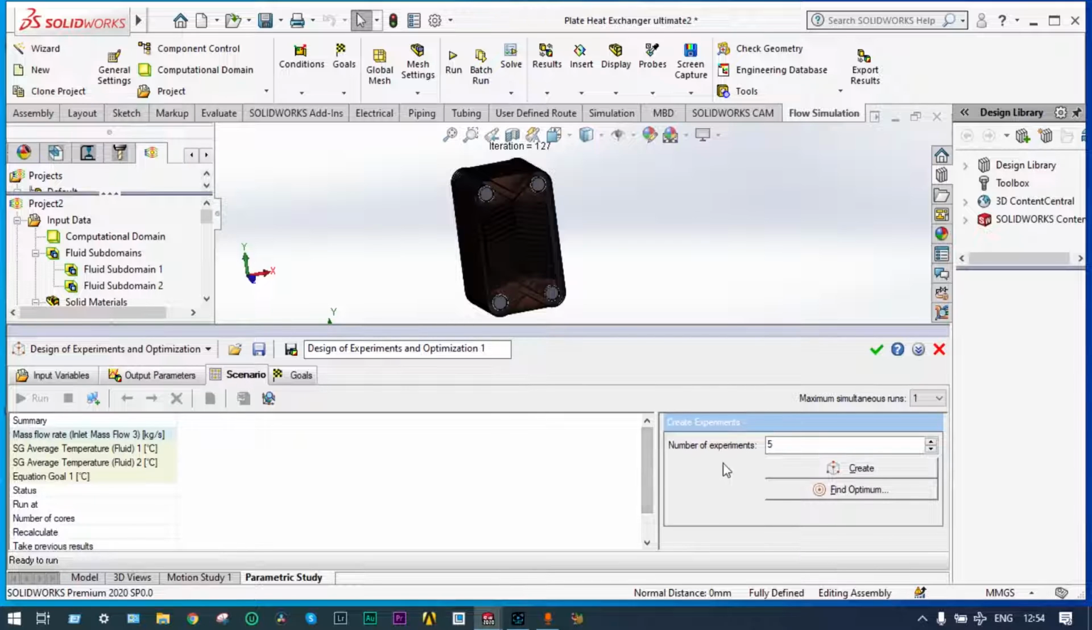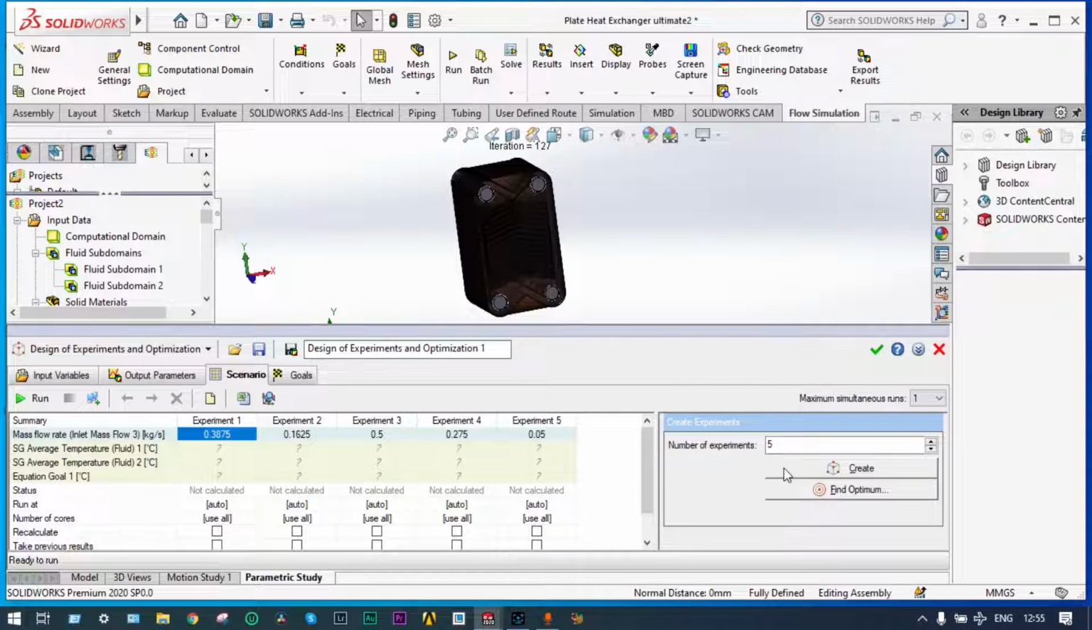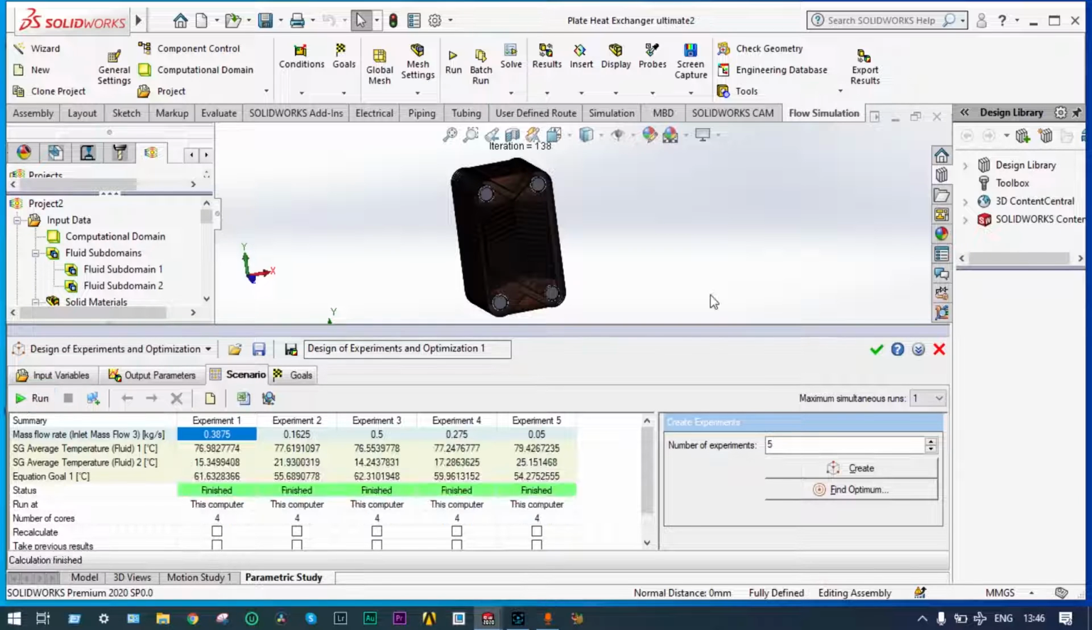We are selecting 5 sets of experiments with 5 sets of input variables within our specified range. We want to select our goals. Let's create that scenario. There are 5 scenarios we have created. With different input variables, we'll get our output goals or our desired results, right? Let us start this design study, run it. For design experimentation and optimization, the solver window has finished its iterations. We can see the results right now.